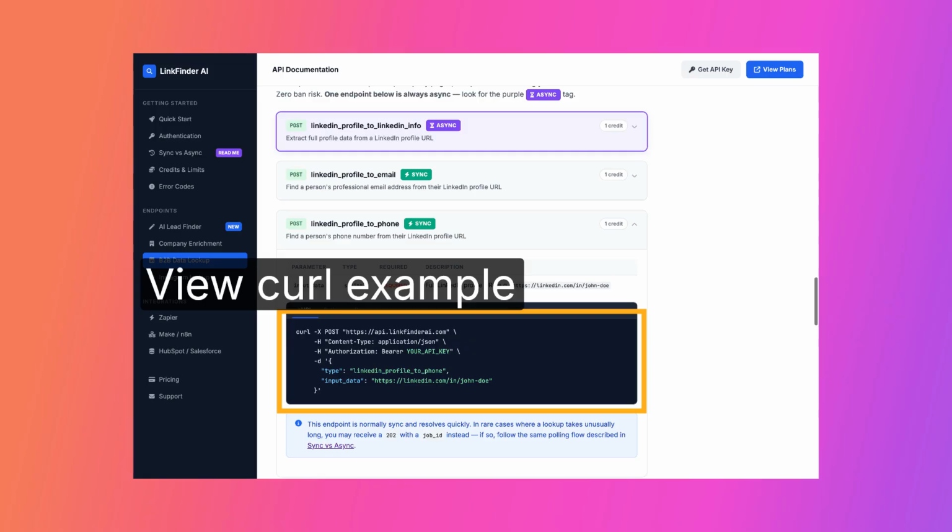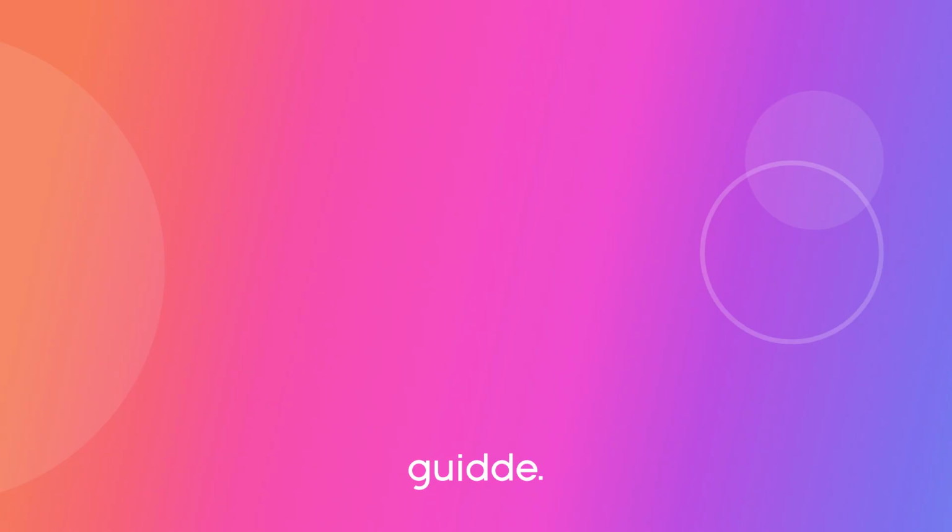profile URL input. This demo showed how to find phone numbers from LinkedIn profile URLs using LinkFinder AI's free credits and bulk CSV upload. You can also access API documentation to integrate this functionality programmatically.